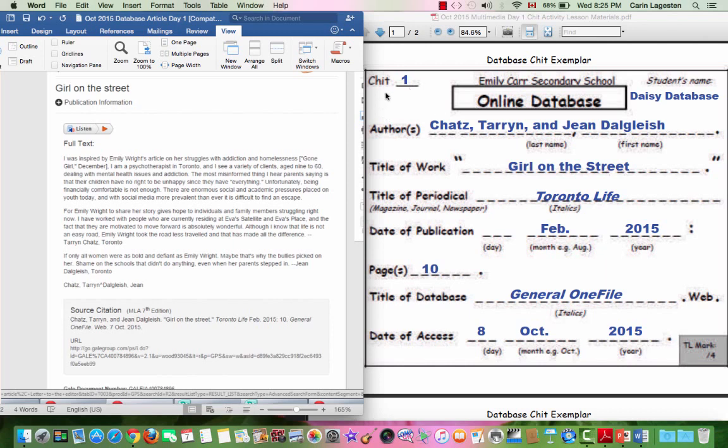So I'm hoping you've copied this all down onto the exemplar. Remember the author's name: the first author listed is always reversed, last name first, followed by first name, followed by a comma, the word and all written out, A-N-D, and then the second author's name not reversed. The title of the work always has to have capital letters except for small words. The title of the periodical is the name of the journal, the name of the magazine. So that is the completed chit, and hopefully you've copied that down.